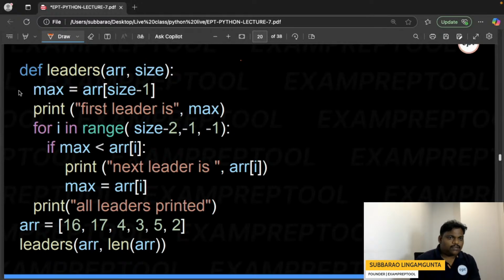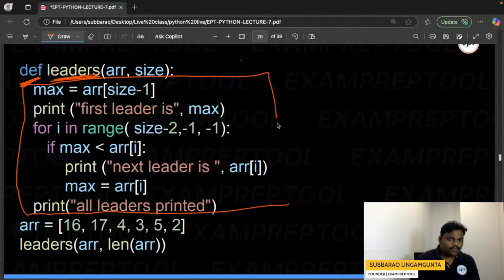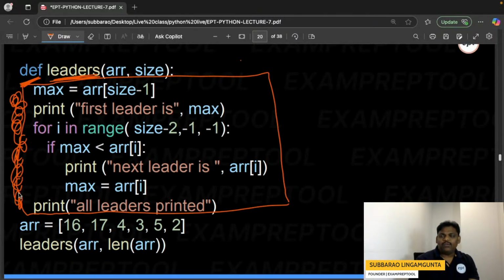I think DEF means function started. Function name is leaders, right? Until wherever a gap is there, that is the function. If you don't maintain the gap properly, you will get an indentation error. Please be careful. Below def, there should be a gap. If you don't maintain it, you will get the indentation error.